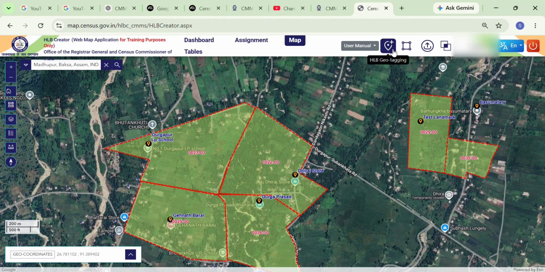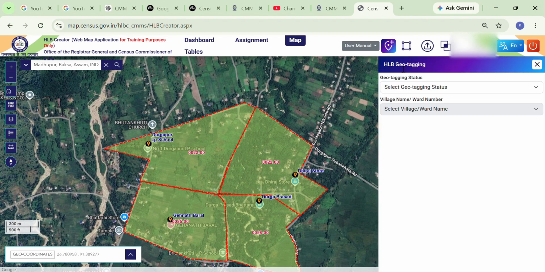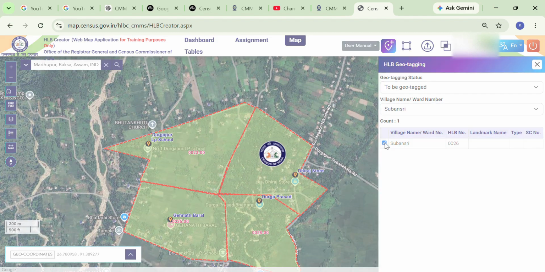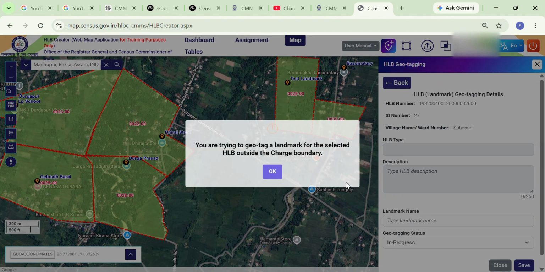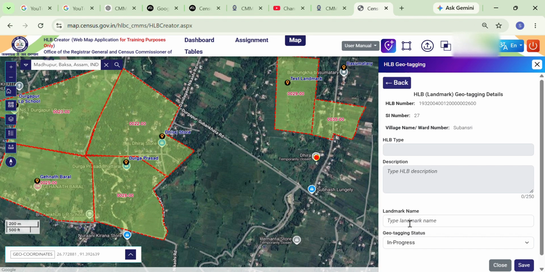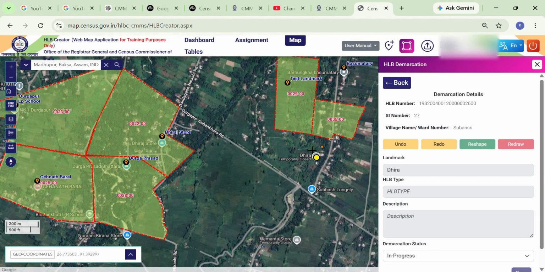So for creating new HLBs, we'll go to HLB geotagging, and then we will mark as to be geotagged, and let's say we'll take this as HLB. Now we will put some Dhira as a landmark, and then we will give the landmark name Dhira, and then we will change the status to completed and save it. After saving, you can see that our landmark color has changed to yellow from orange. Now I will start demarcating, right?